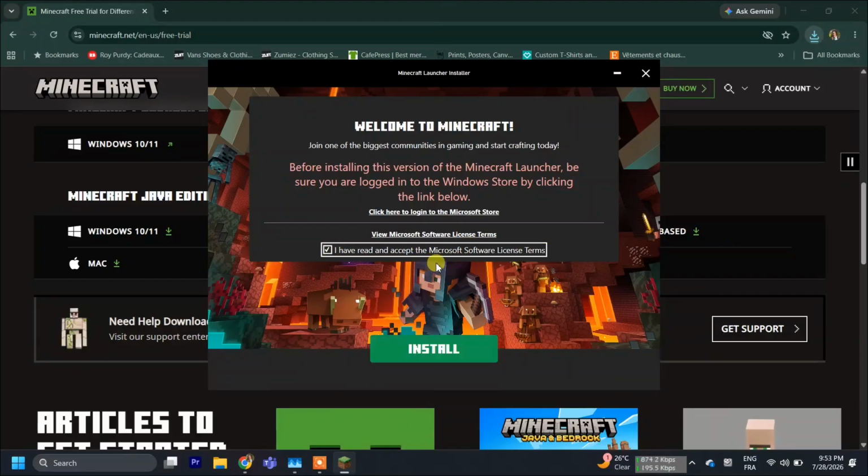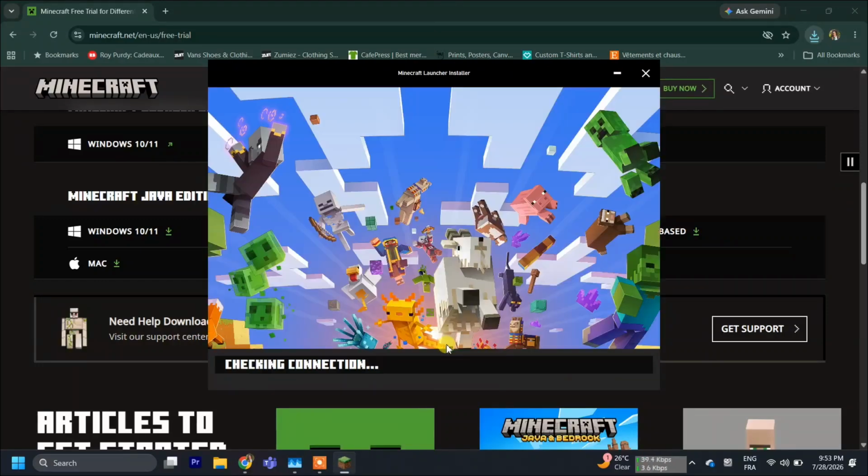From here, I'm just gonna choose I have read and accept the Microsoft software license and all that. Install. And of course, now you just wait for it to basically download the needed files and you start playing Minecraft on your laptop for free. So it might take a minute right now. You might check your internet. So you're just gonna download for a little bit.